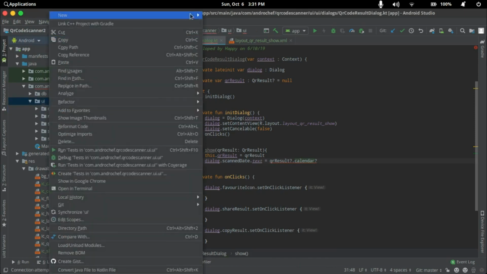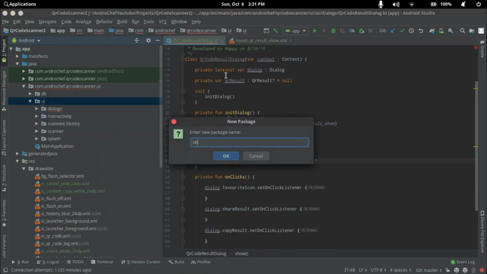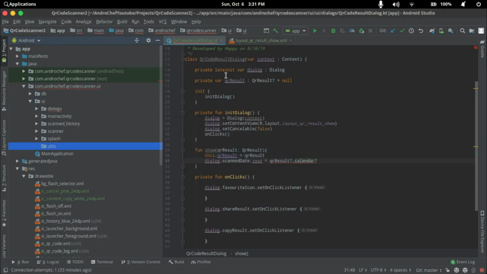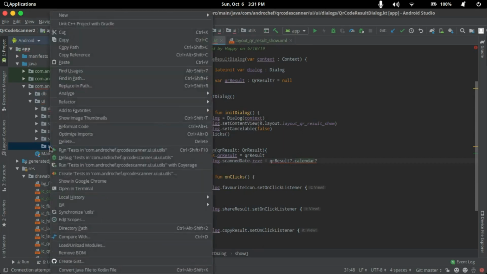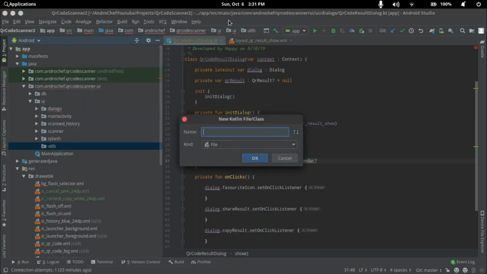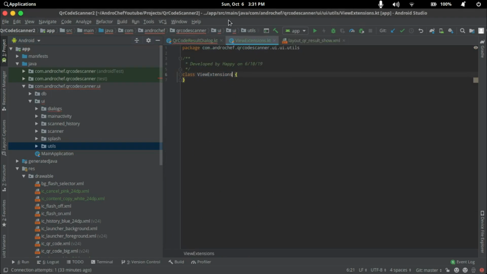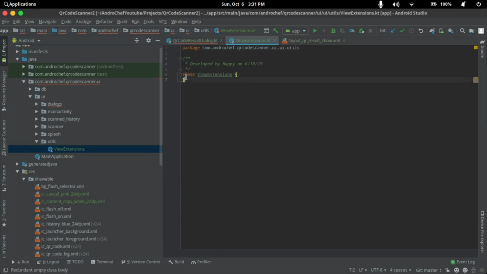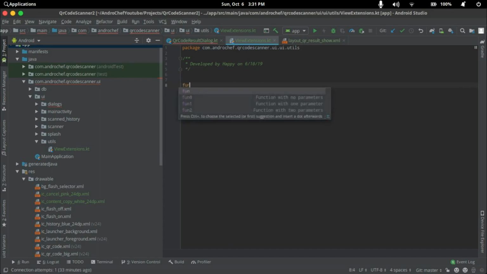So we will make a util class. First we will make a package utils, and in this we will make our Kotlin extensions, view extensions. We will be removing this class, so we don't need any class for the extensions. And in this we will add an extension on a calendar object.